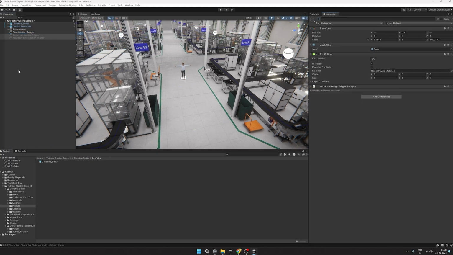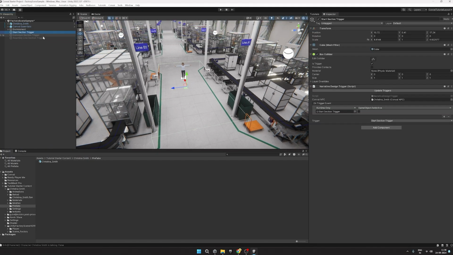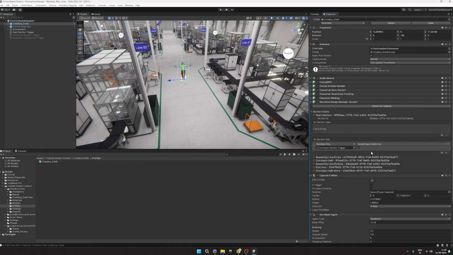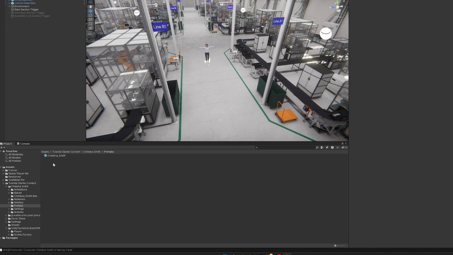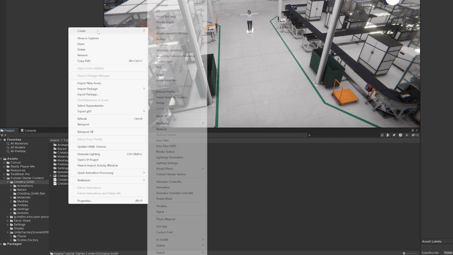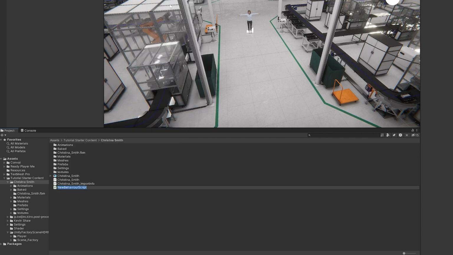Now by default, the conveyor belt and assembly line section should get deactivated, and they'll be made active only once their respective prior section ends. Now let's head back to the tutorial starter content and create a script for the tour guide controller. We'll attach this to our character.